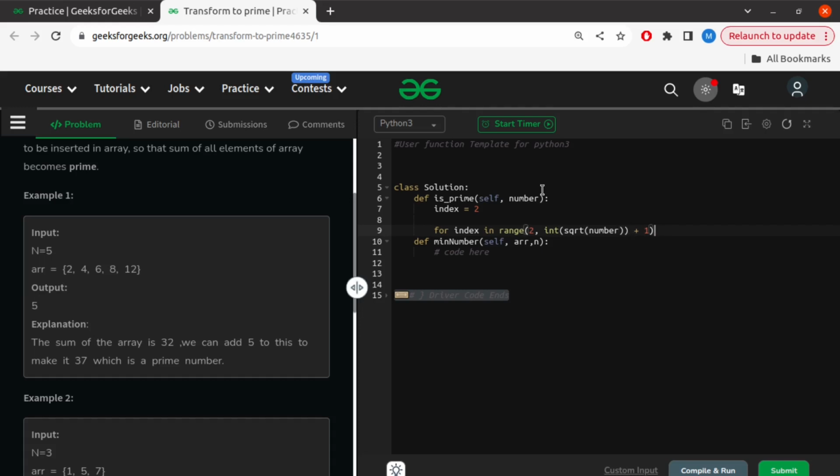All right, so this is what we want, and once we have this number, we will check if it is divisible by index. If it is divisible by index, then it is not a prime number since it is divisible. Otherwise, if it is not divisible by any of the numbers we have iterated using the for loop, then we are going to return true, which says that it is a prime number.